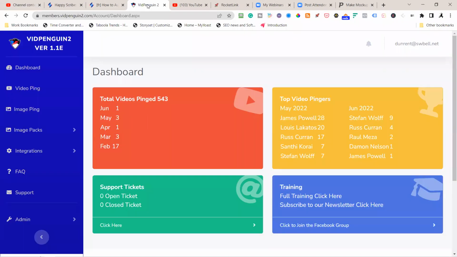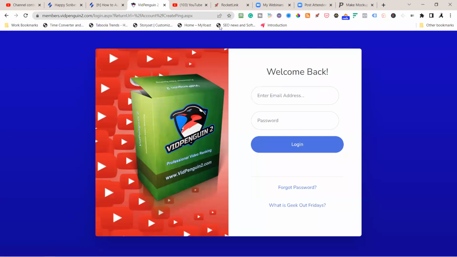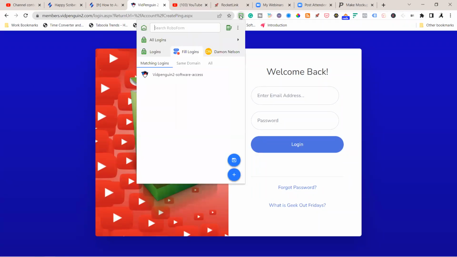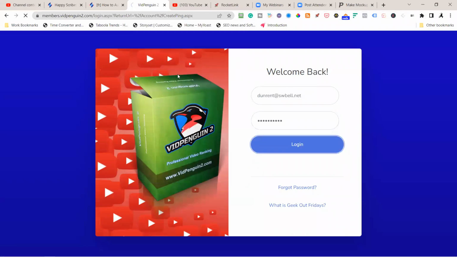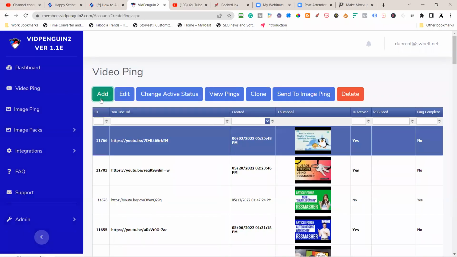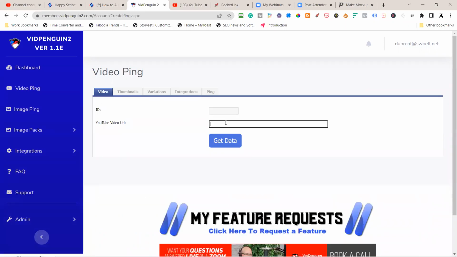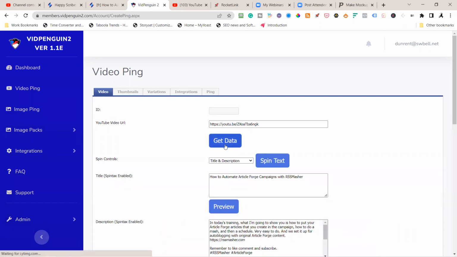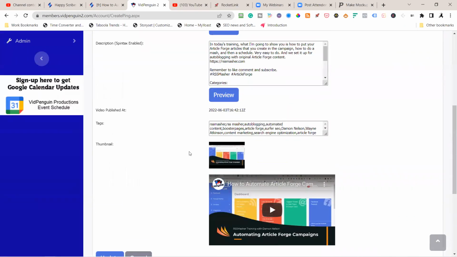I'm going to come over here to VidPenguin2. This is our tool. It's been around since 2015, and I'm going to go to Video Ping. Of course, I need to log in here. Okay, go to Video Ping. And I'm going to ping the video. So I click the Add New button, put my URL on there, get data, and it's going to go out and look and find the video. Okay, it's the right video.